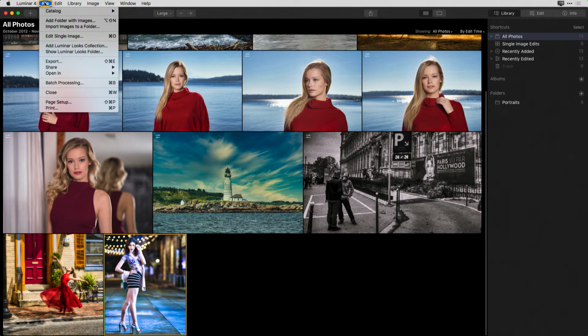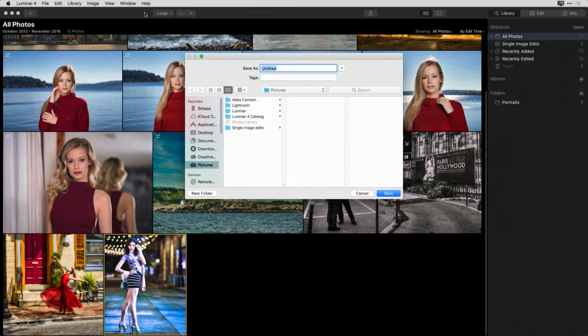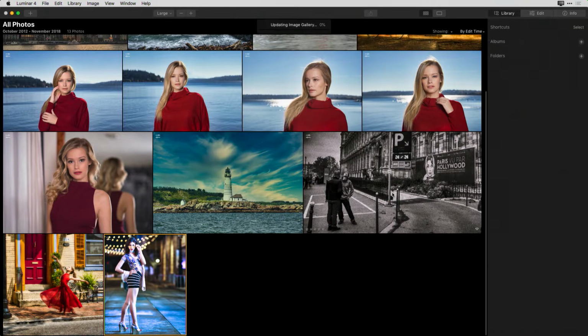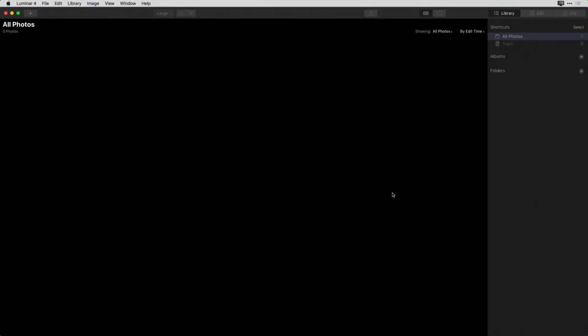To create a new catalog, go under the File menu, choose Catalog, and select New. You'll now get the option to name this catalog. So we're going to call this catalog Working with Catalogs. And I like keeping all of my catalogs in my Pictures folder. Now we're ready to add some images.